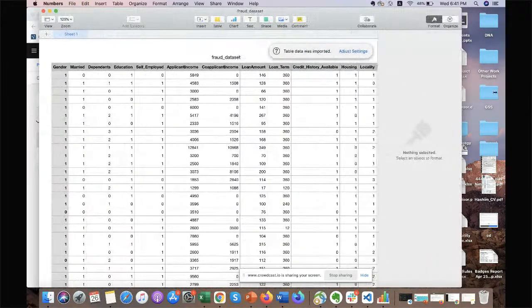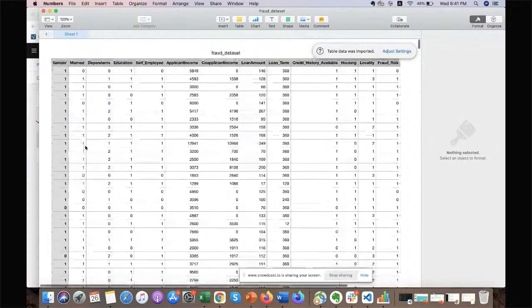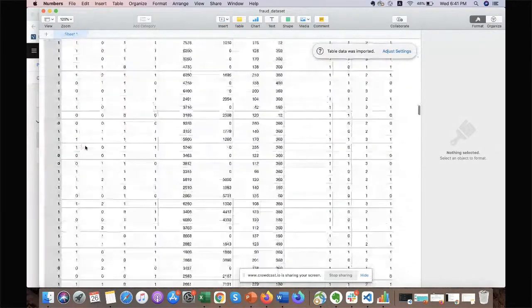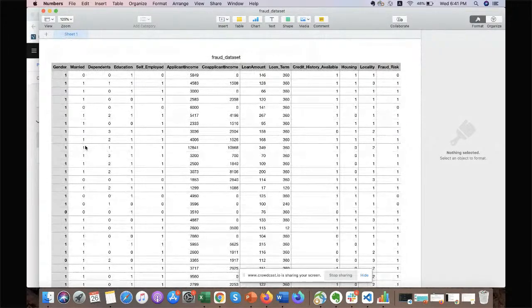So the first one is a fraud detection data set where we have a list of users. The data is huge, as you can see, and for someone trying to go through it manually, it would take them a lot of time.